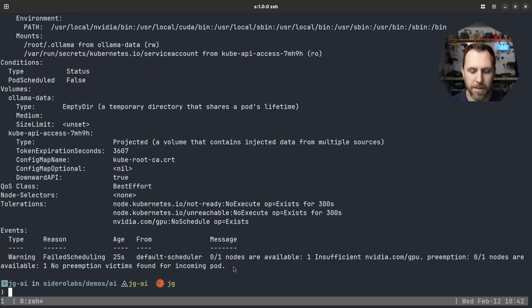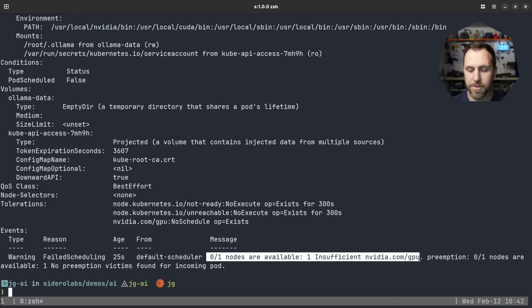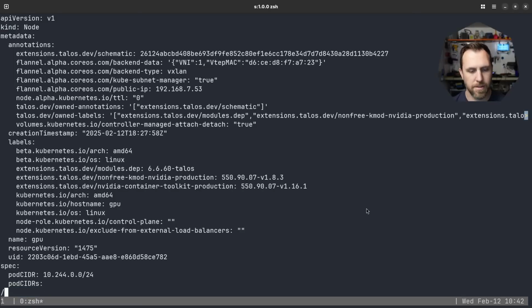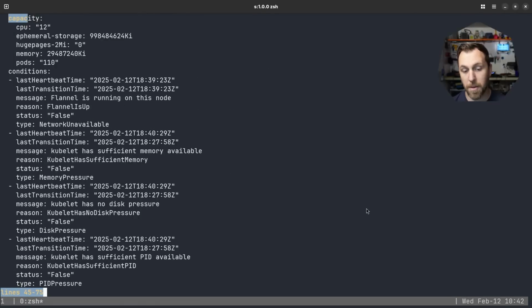We'll see all the way down here at the bottom, 0 of 1 nodes are available, insufficient GPUs. But I have a GPU. Why does the machine not have a GPU? Let's look at the node itself. Get the node, output YAML, pipe it to less. And let's look for the capacity.